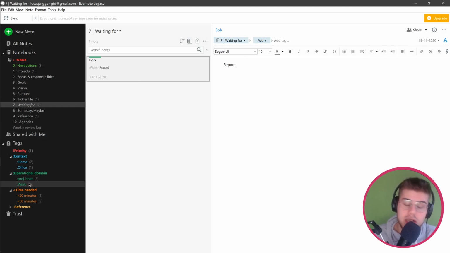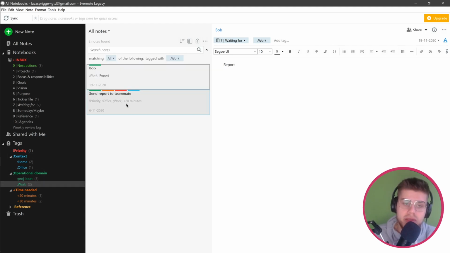Now, if I wanted to see everything work-related, now you can start to see why it's powerful to have that as a tag applied to more than just actions, beyond actions, and actually see what I have to do, what I'm waiting for, projects I'm running. You can start to see how this all fits together, I hope.